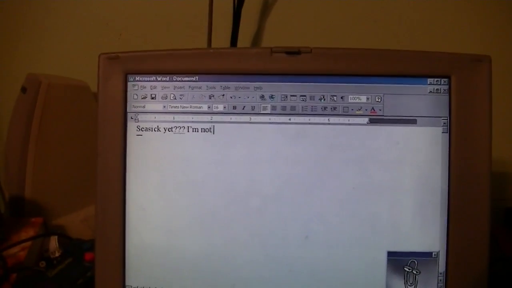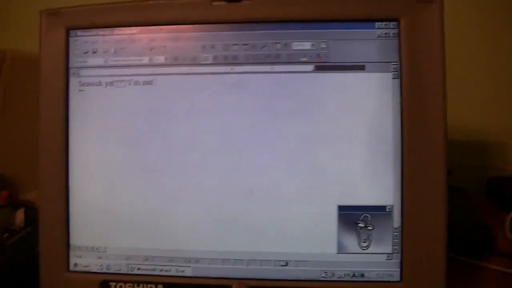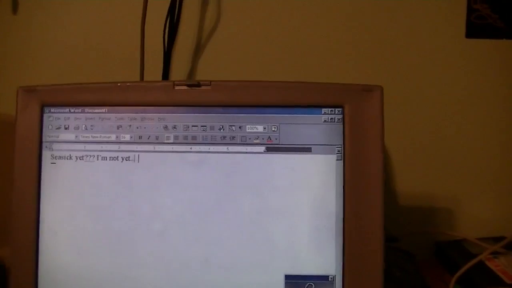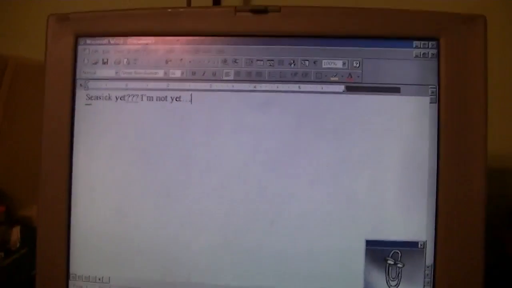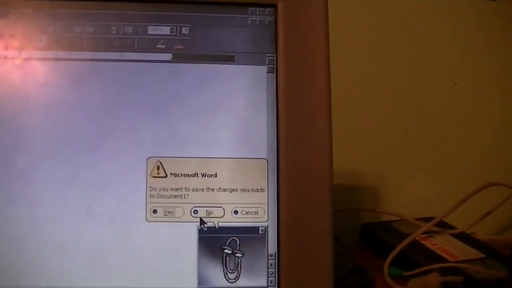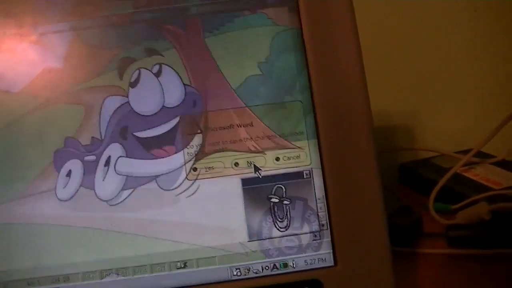In fact, I still think that a version of Microsoft Word like 97 is still a great word processor even to this day. It's really stood the test of time. But yeah, that's very, very possible to do. You know, this is an LCD screen, Clippy. That noise doesn't really make sense.